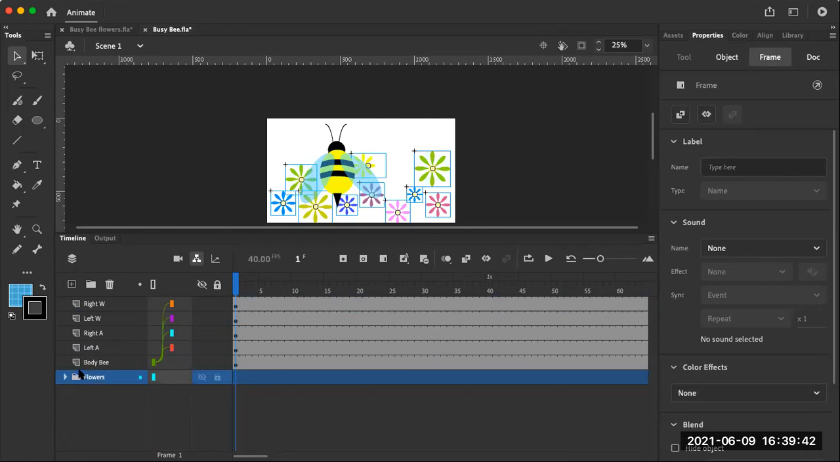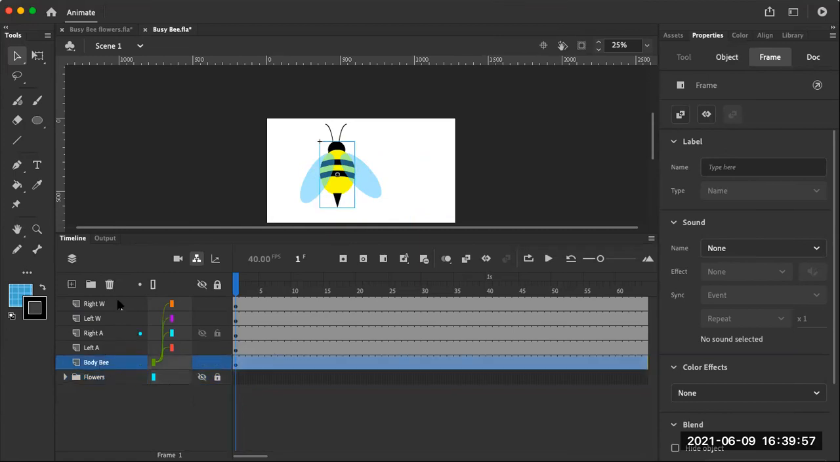So now that they're all inside this little folder, if you click onto this drop down triangle, now you can hide them. And also you can lock the folders and also click onto this eye icon to make them disappear. Okay, so now we're going to work with the bee, but before we get into that, I want you guys to make the bumblebee a little smaller.